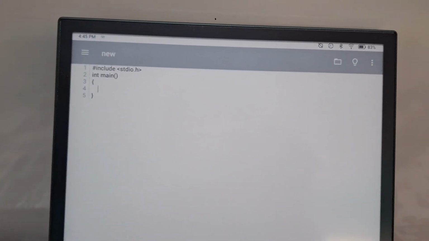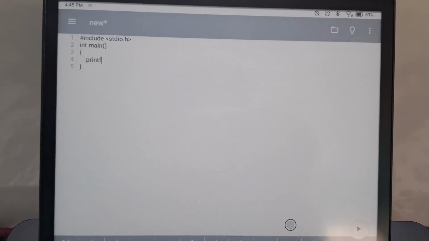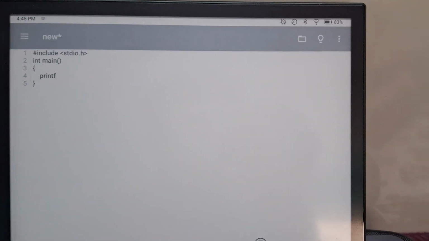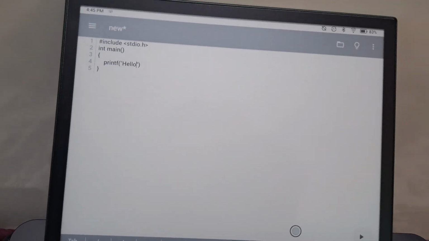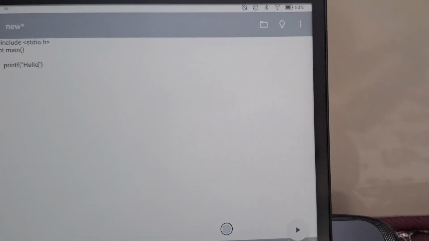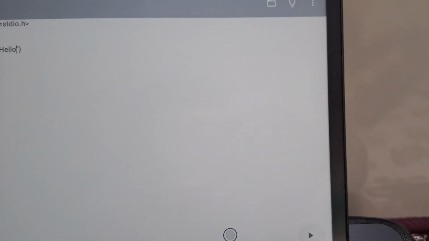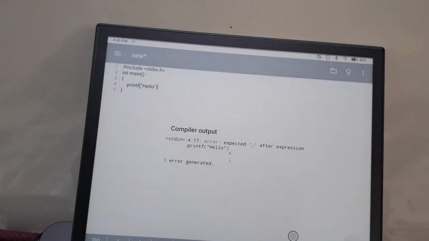I'll just say printf, and let's just print hello. So now what I can do is I can just go ahead and click on this play button, and basically what it will do is just run the code for me. Okay, so it's getting an error.